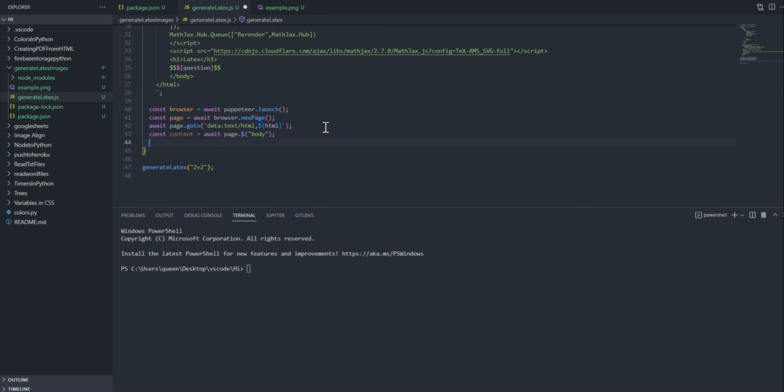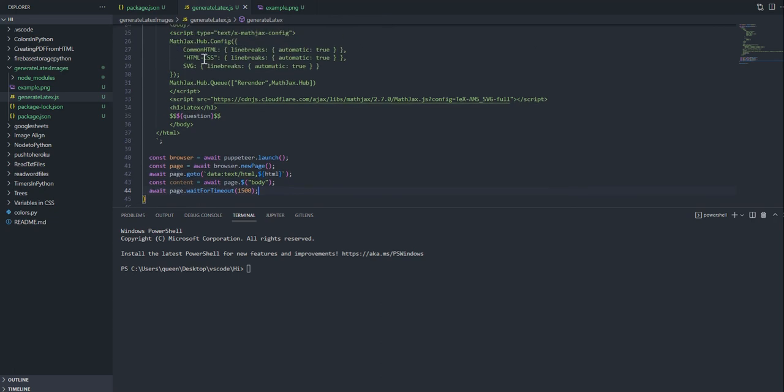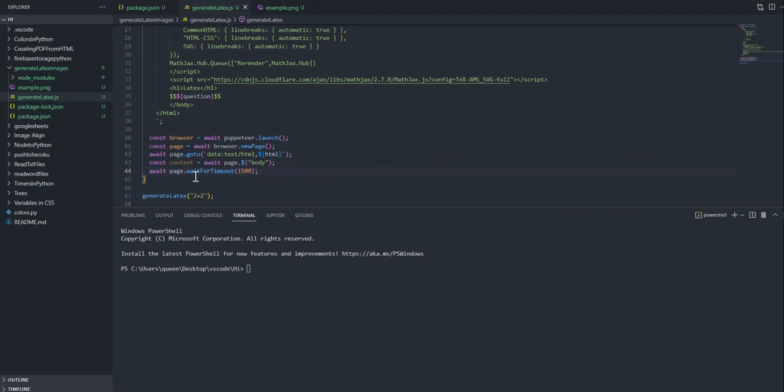And we need to do await page.waitForTimeout for 1.5 seconds. This is because MathJax, it does render the LaTeX originally, but at the beginning, it's not line breaked. So we just want to give MathJax 1 or 2 seconds in order to make it line break in order for us to generate our image. I'll show you the effect of this line after we're done programming this.